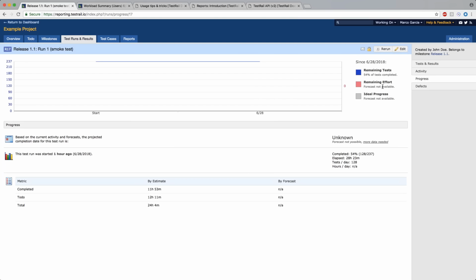This is based on TestRail's forecasting, which I'll explain in a second, and then the ideal progress that we want to hit. So here you'll see, again, just because this was generated all at one time with our example project data, currently it says forecast not possible, more data needed. And this will vary. There's 3 different statuses for forecasts that you'll see throughout TestRail. This can be on both the live statistics such as this, or also on reports that can be generated manually.